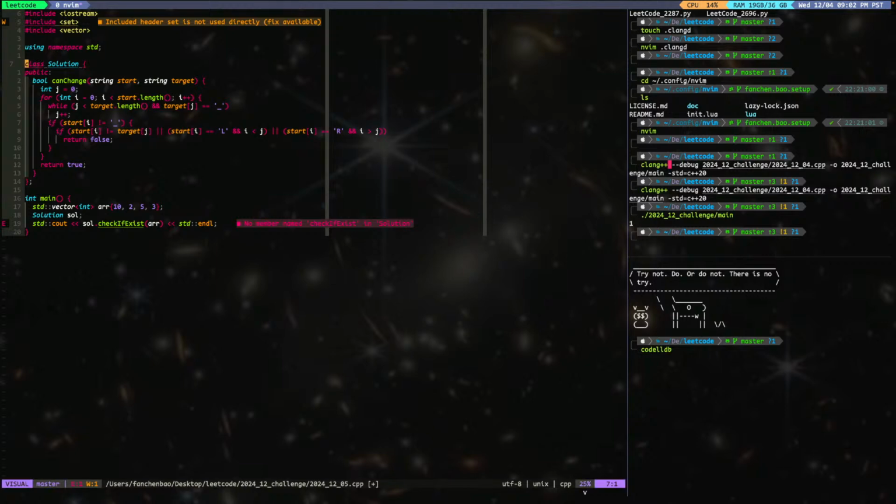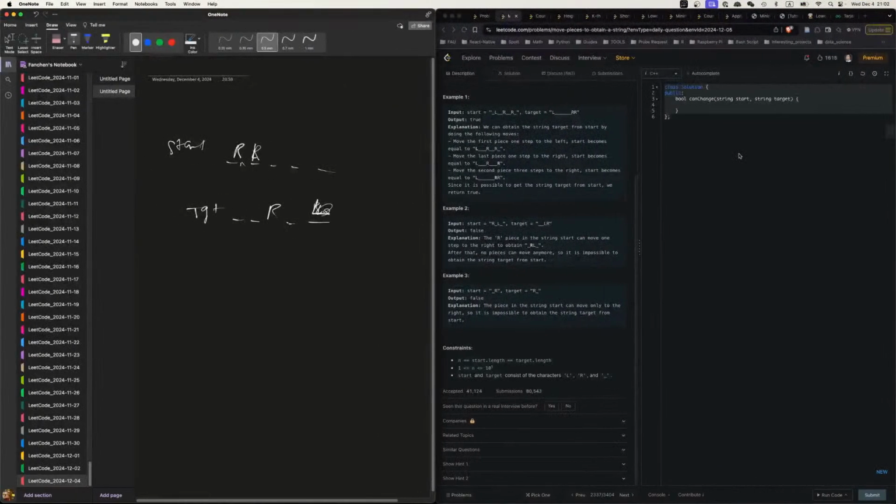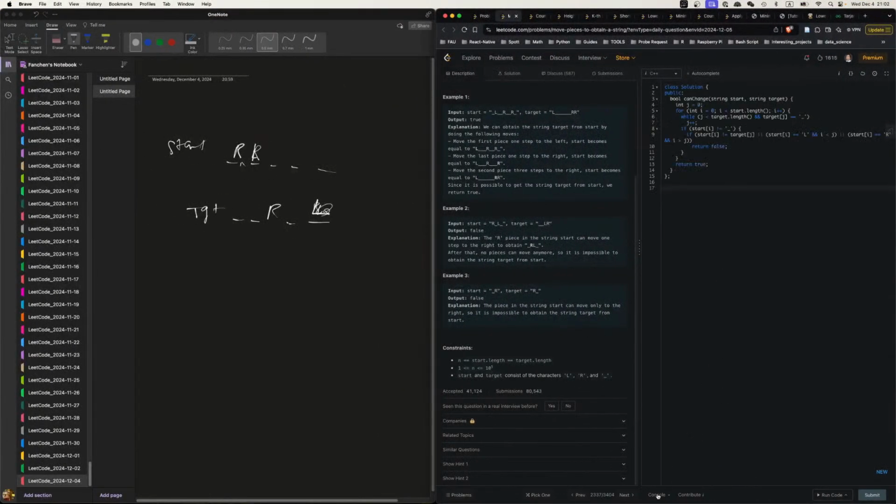Okay, give this a shot. Let's see. Use test case. Does it work? No, it does not. That is not good. All right. Why is the first one not good?